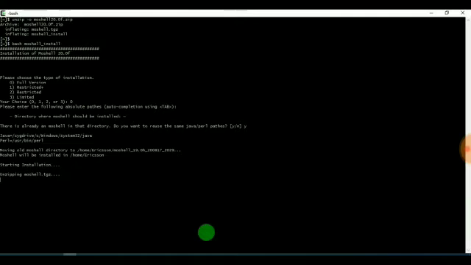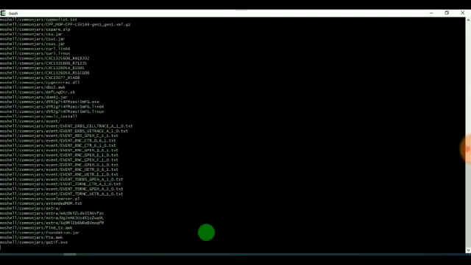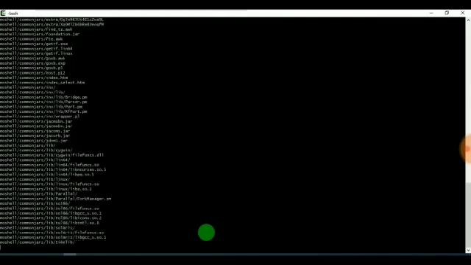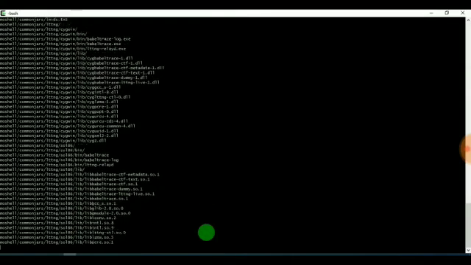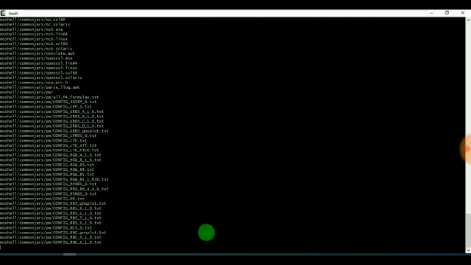Now it was starting the installation and unzipping the Moshell. We have to wait till the process is completed. My existing Moshell version is Moshell 19.h. Now I am upgrading to 20.0f. Now Moshell installation is in progress.